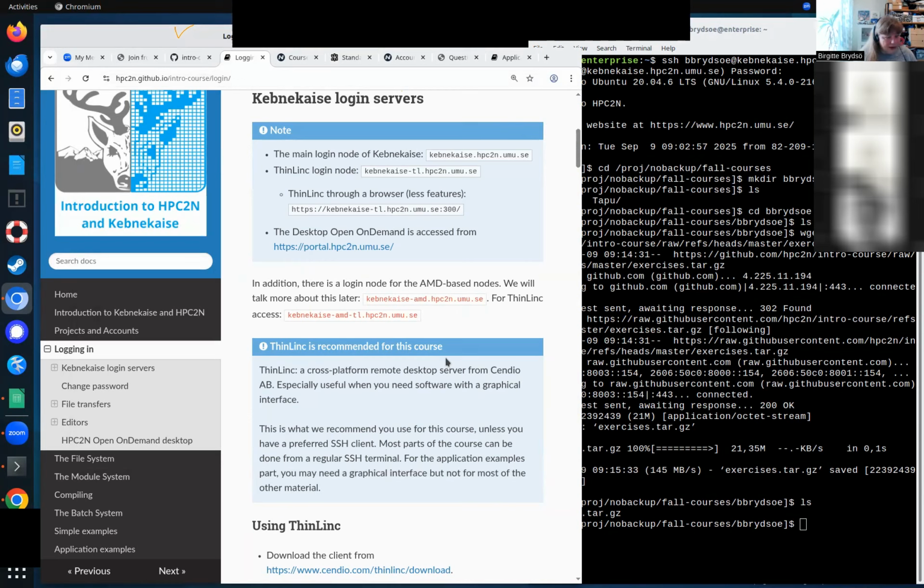In any case, I would say that we recommend ThinLinc for the course, unless you already use another SSH client. There will be some application examples where you need a graphical interface, so it's a good idea to either have that installed or to use ThinLinc.